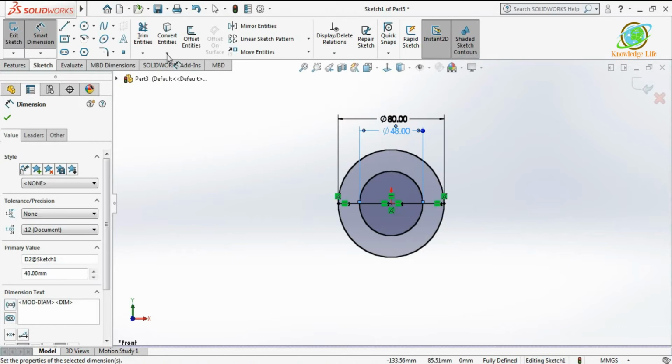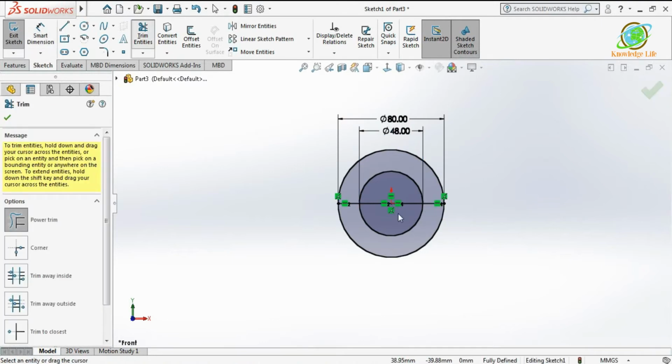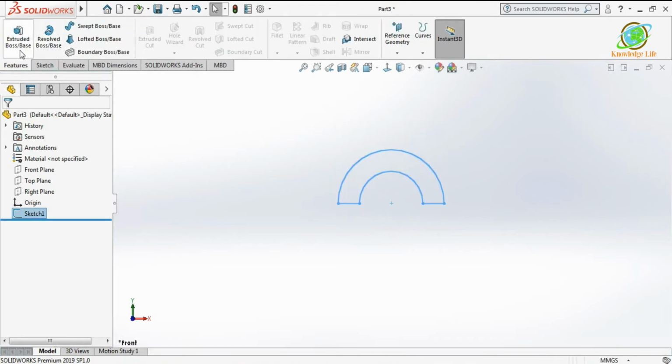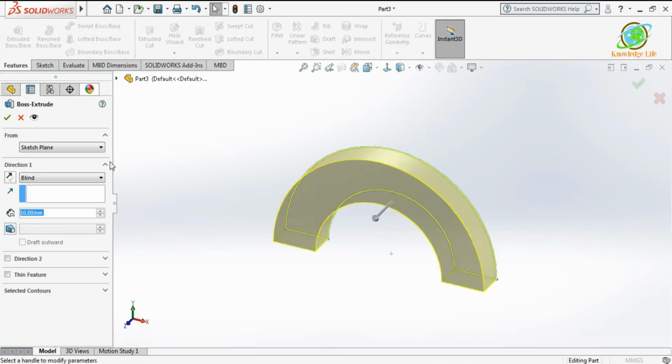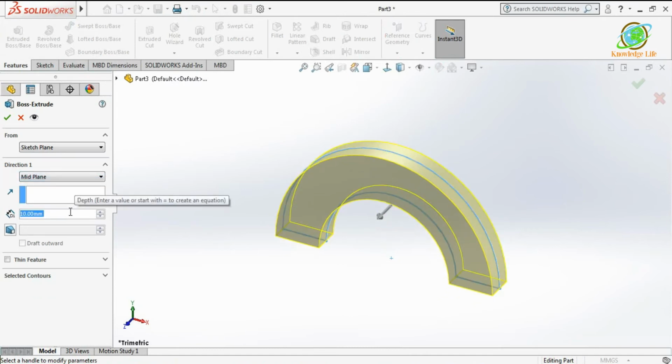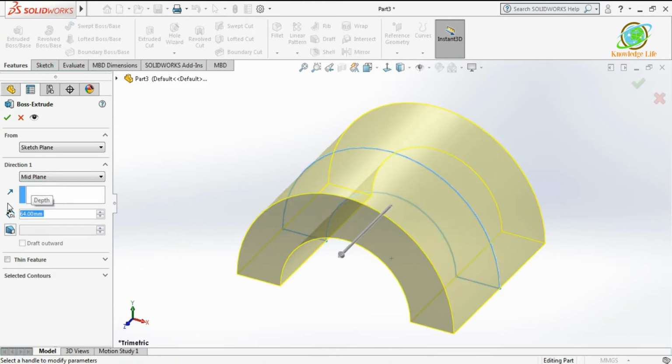Now I'll go for the trim tool and I will trim these portions. Now you can see your sketch is getting fully defined as well as closed. Now come out from the sketch, go for the extrude base boss, and I will choose here the mid plane and I'll be extruding it up to 64. So give the value here 64. Now go for the OK.